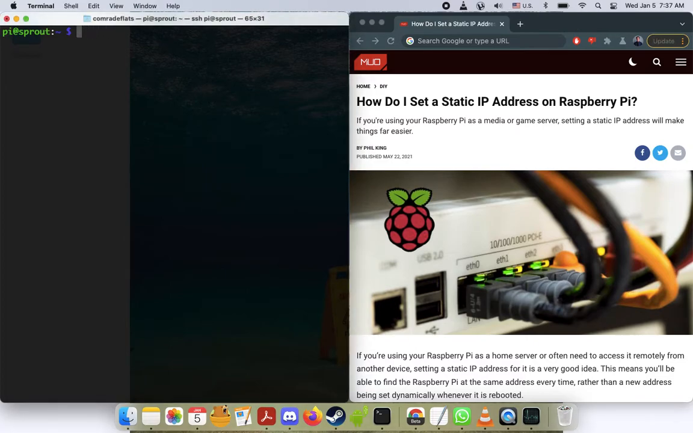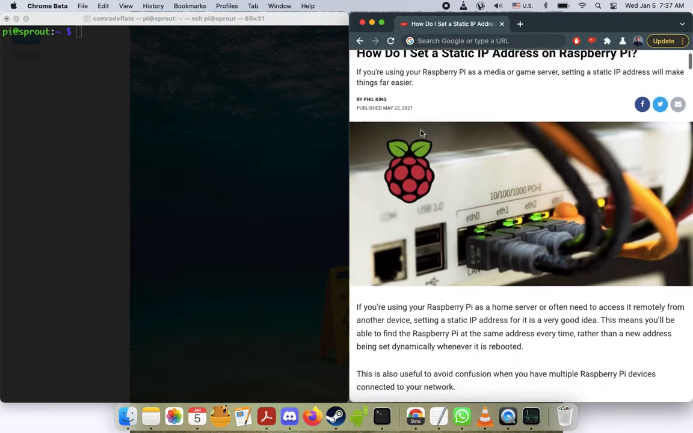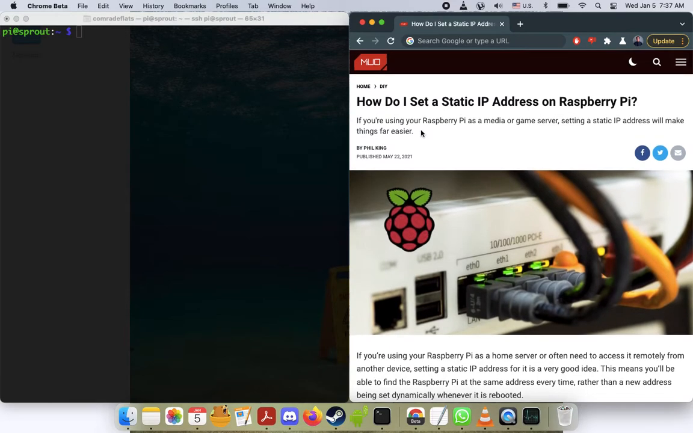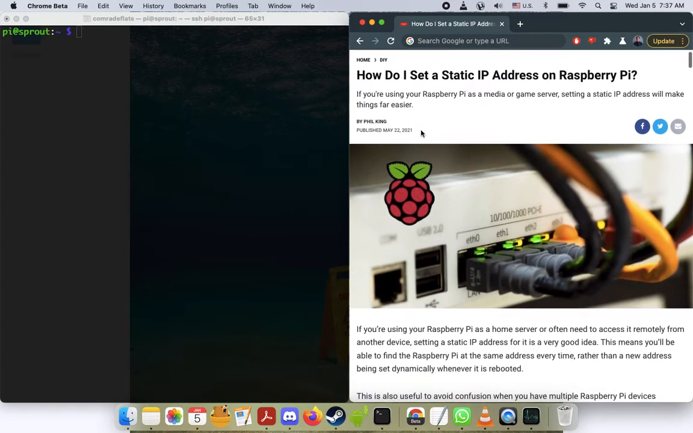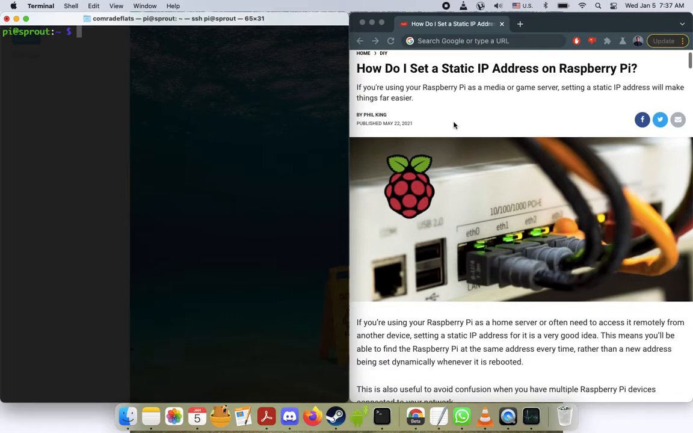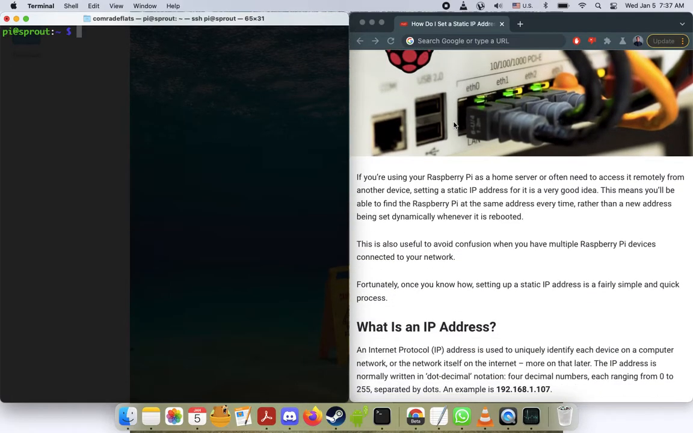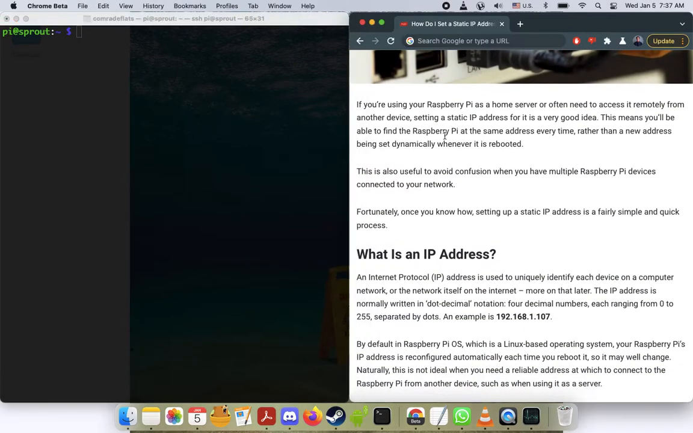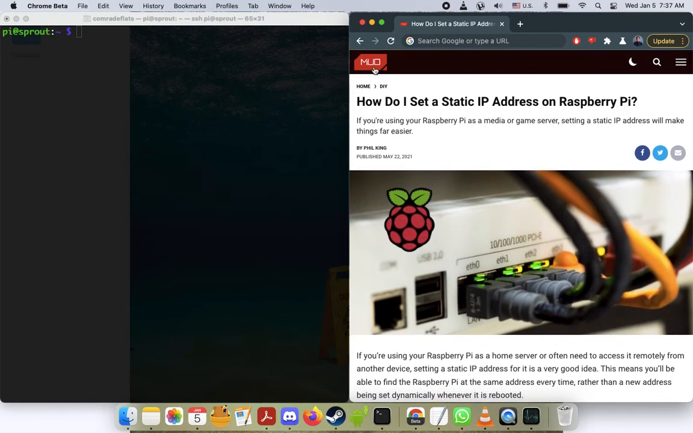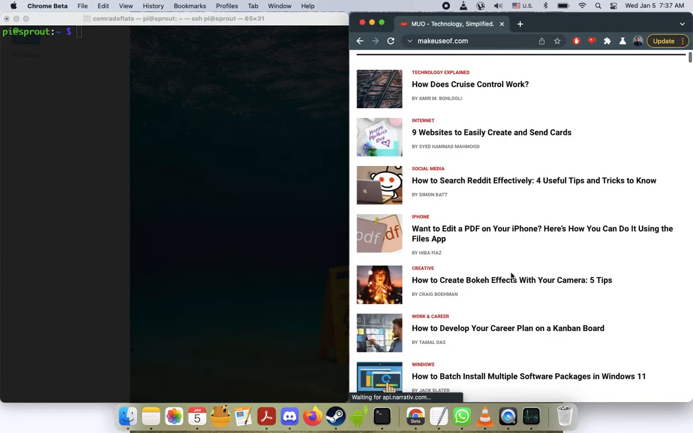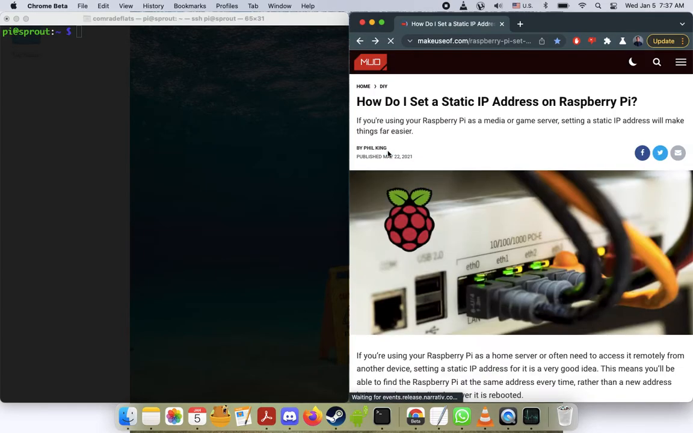Today we're going to be looking at how to set a static IP address on our Raspberry Pi. This is really helpful if you want to host a gaming server, a website, just some sort of server that does not have an address that is changing all the time. We're going to be looking at makeuseof.com today. They have really good tutorials on all sorts of things. So let's get right into it.